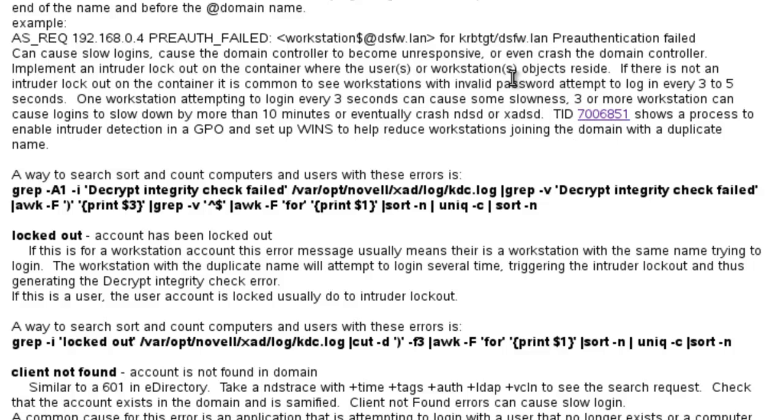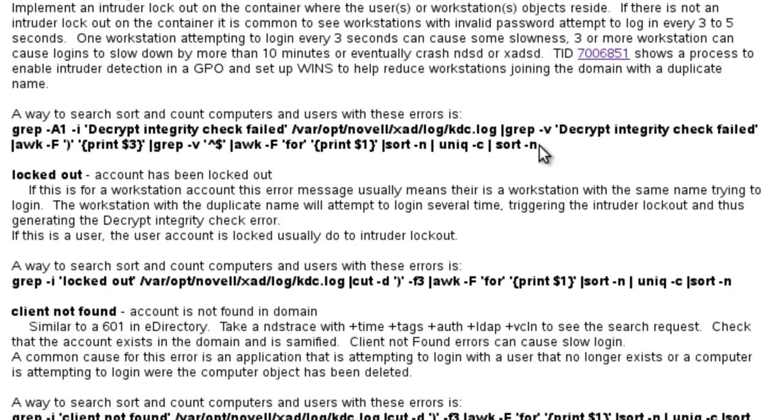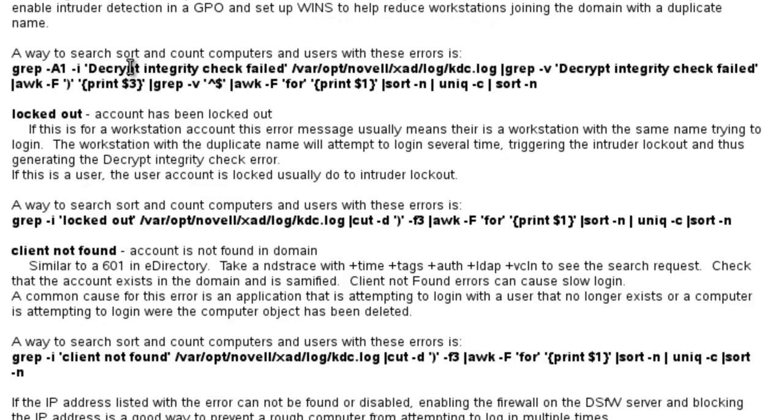This TID, which we're actually going to concentrate on, covers duplicate workstation names that can cause high utilization. If you want to sort it out, this is a good way of grepping through the log to find this error. The A1 grabs that line and then the line after it, because the line after it is where your important information is. The decrypt integrity check failed line just tells you that's what it is, but we're going to concentrate on the second line.